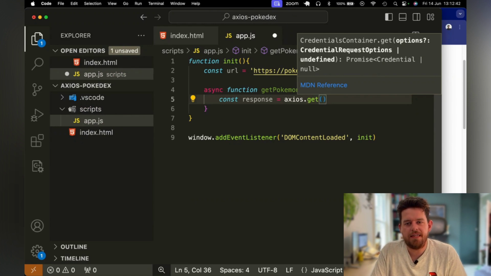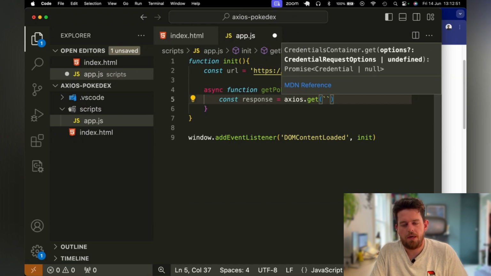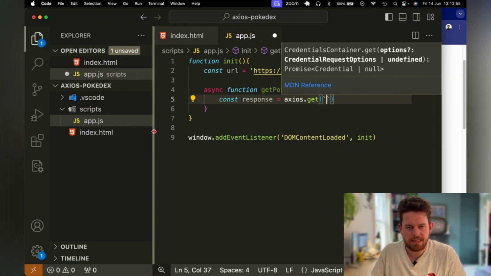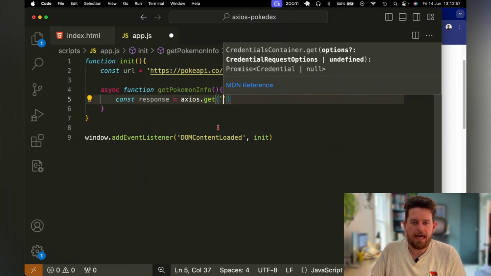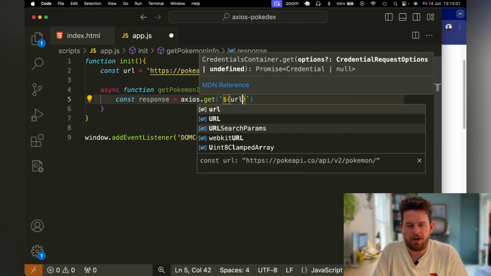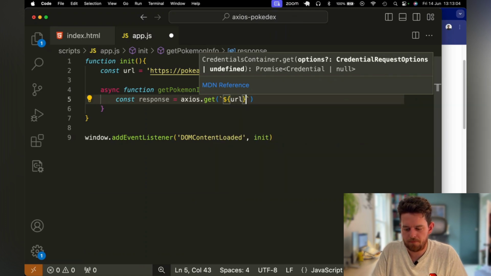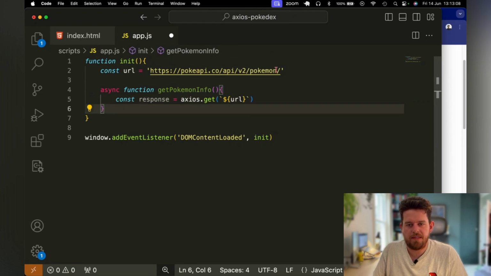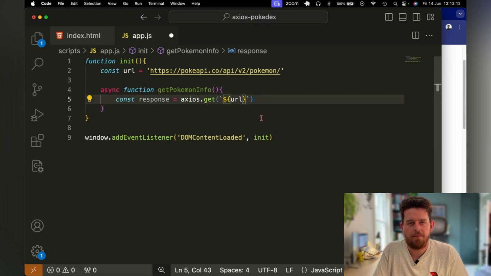And then we need to say where we want it to go to. So what I'm going to do here is put in some backticks to make this a template literal. And this is going to get a little bit long. I'm going to insert into here the URL using $ curly brackets. And then we'll say Pokemon / and then the name of the Pokemon.